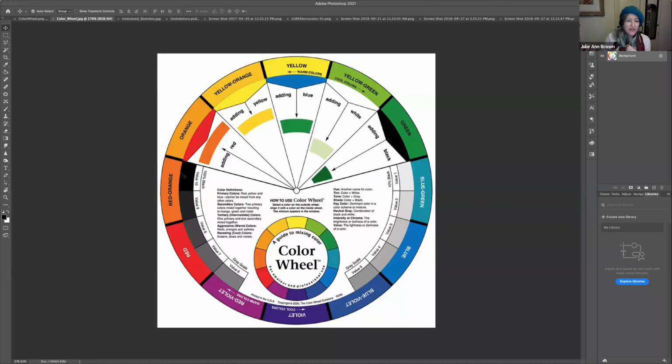And then of course you can see the gray scale, the value scale here from light to dark also influences how light or dark that color is. So just a little introduction there about color. I am going to stop here.